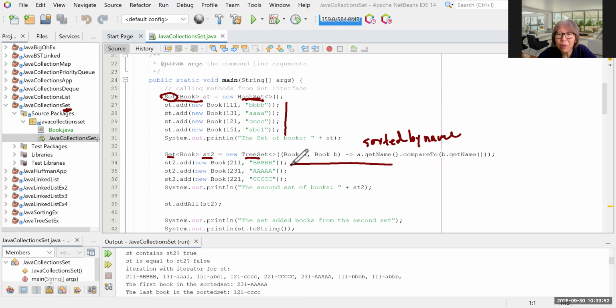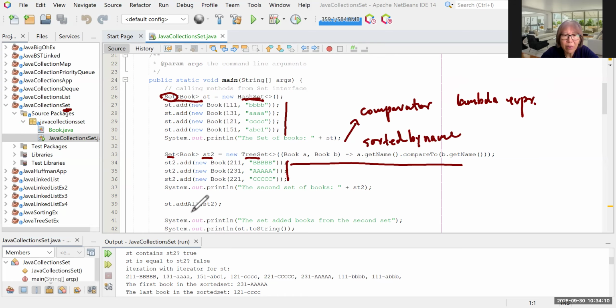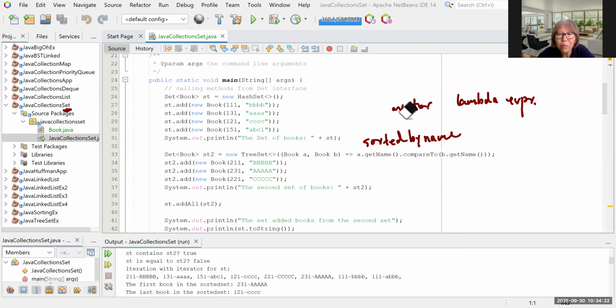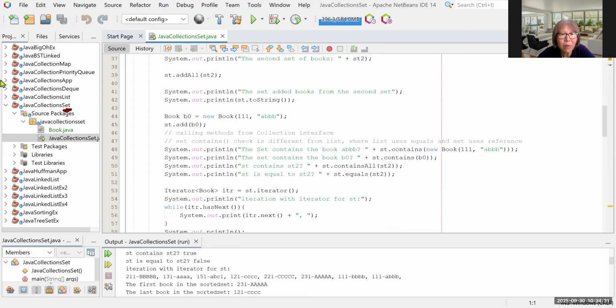So it's different. Here we directly pass a comparator interface. Because it's a functional interface, we use a lambda expression directly. And we add 3 books. Then we add the second set to the first set. All of these operations are pretty similar to the previous ones. We just create our data structure and add new items to the data structure, and then output the data structure.